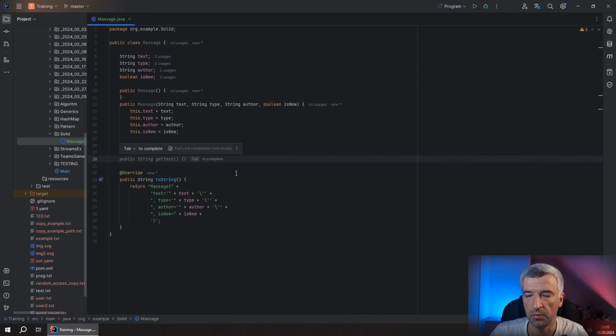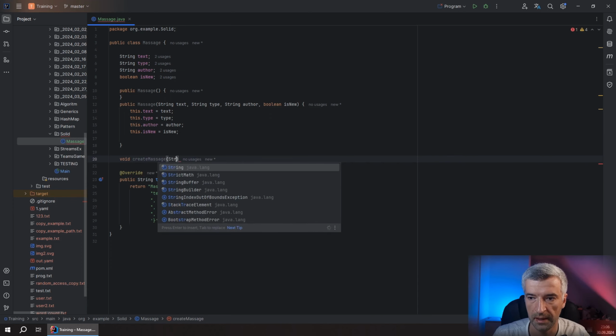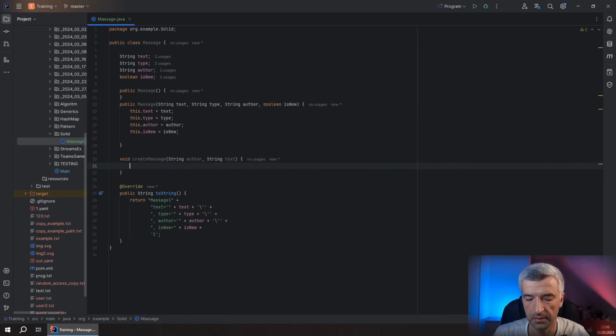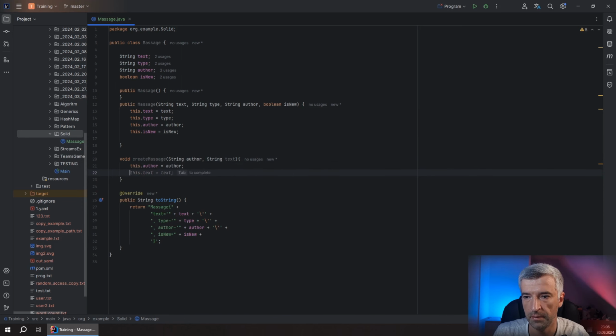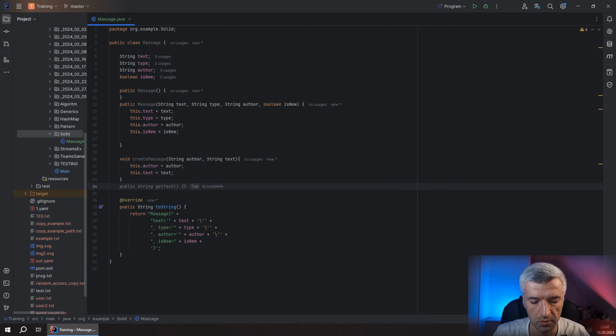Of course, we will have some methods to work with this class. Creating a message. It accepts the author and the text. Excellent. It accepts the author and text. Some logic. We have this purely as an example. And let's say we also have message saving.